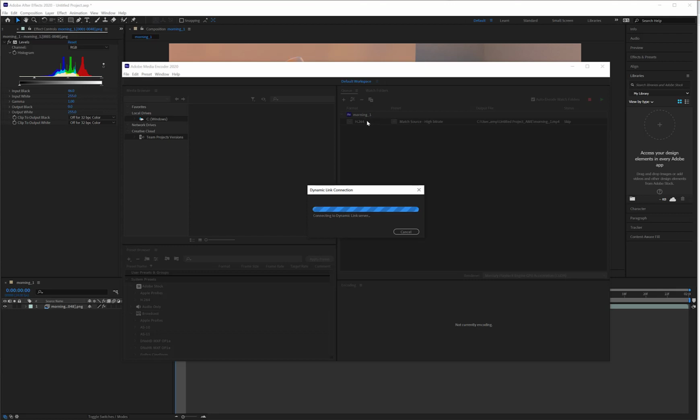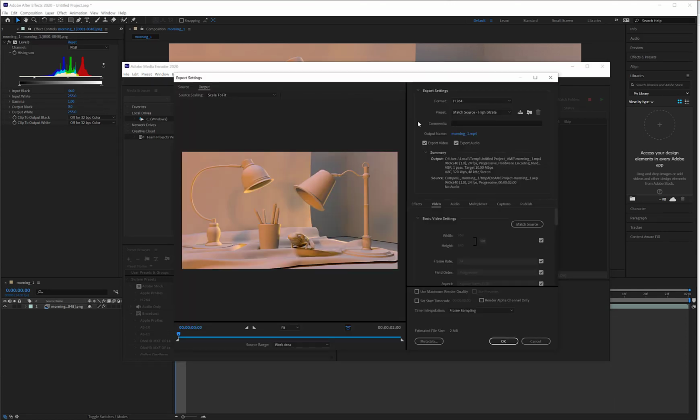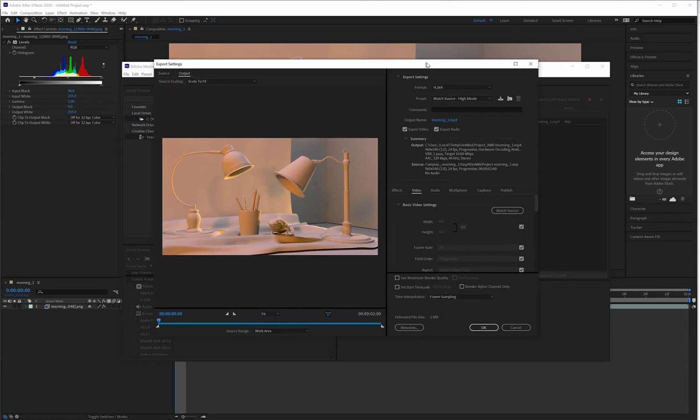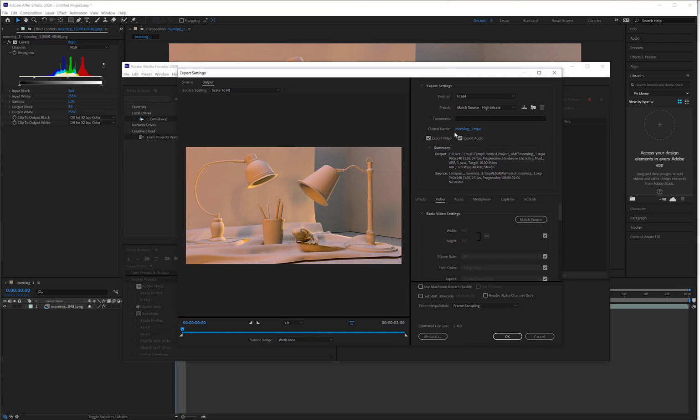Here's my Morning 01. And it looks like I'm connecting to a dynamic link server, probably so that I can see what that H.264 will look like. There it is. In here I can see my settings. My output is going to be called morning1.mp4. That's perfect. If I look here, it will be rendered out the exact same way it came in, 960 by 540 at 24 frames per second.